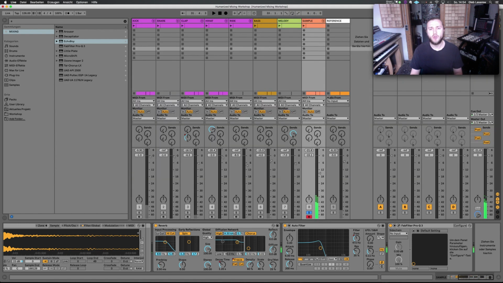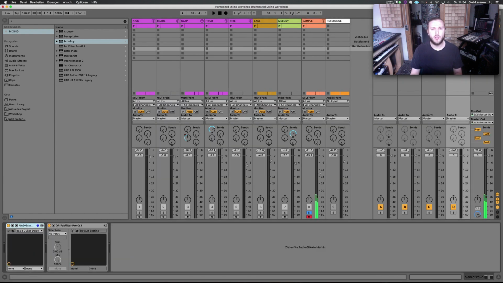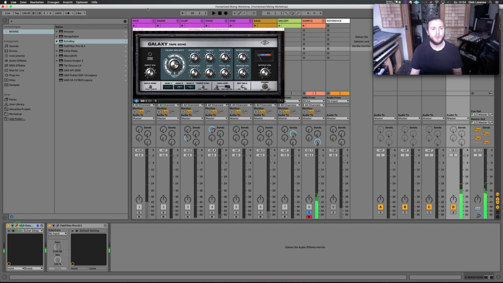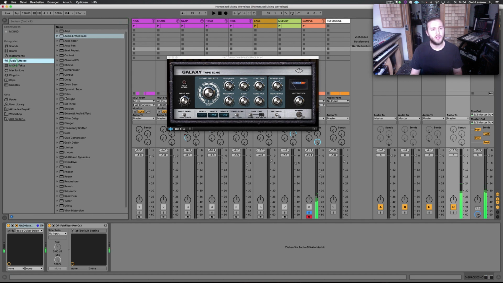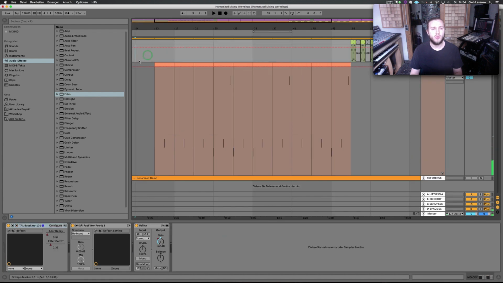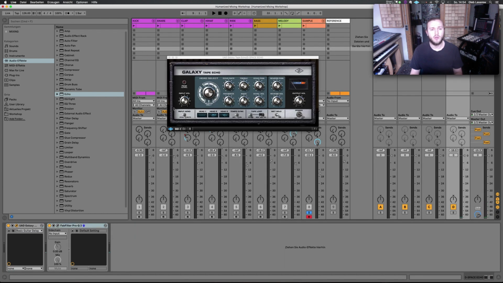We could add some of the space echo here. So space echo looks like this. If you don't have the space echo, Ableton also has a standard effect called Echo, which is pretty good. You could use that. I mean, this is an emulation of the old Roland tape echo. Probably some of you know.